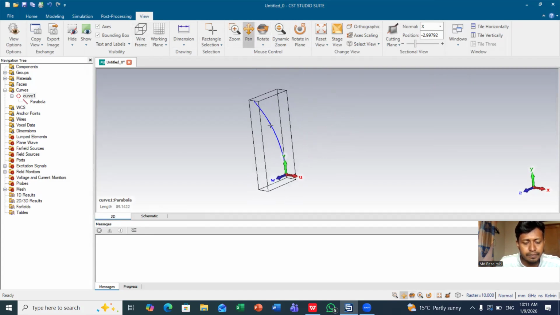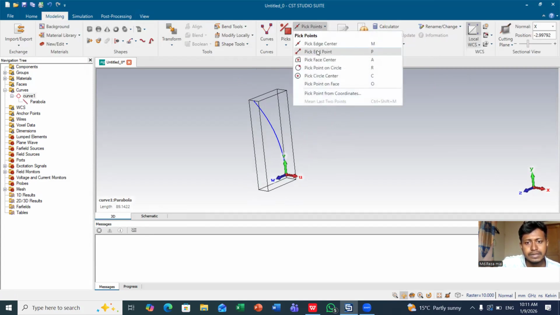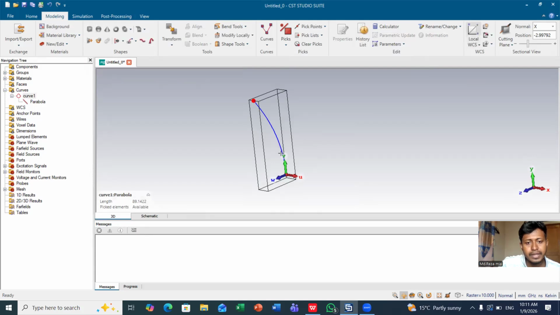Pan it again. Now go to modeling again and click the pick points. Basically, we move the 3D cursor WCS from here to here. For this, we click this portion, and this 3D cursor WCS is moved.